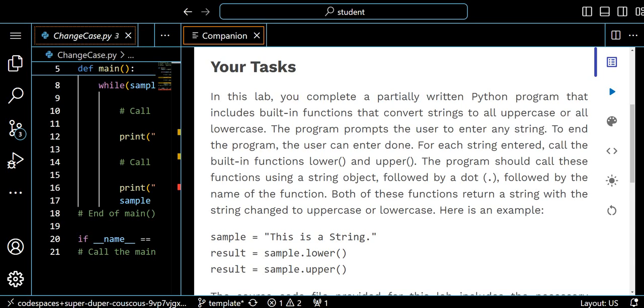In this lab, you complete a partially written Python program that includes built-in functions that convert strings to all uppercase or all lowercase. The program prompts the user to enter any string. To end the program, the user can enter done. For each string entered, call the built-in functions lower and upper. The program should call these functions using a string object, followed by a dot, followed by the name of the function. Both of these functions return a string with the string changed to uppercase or lowercase.